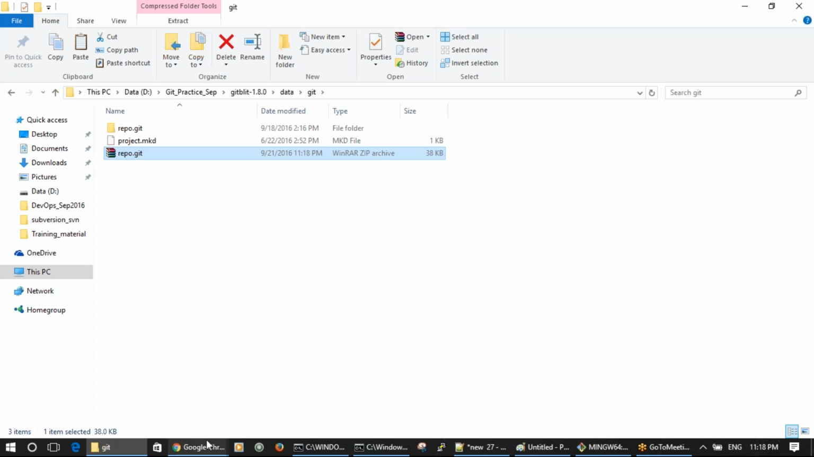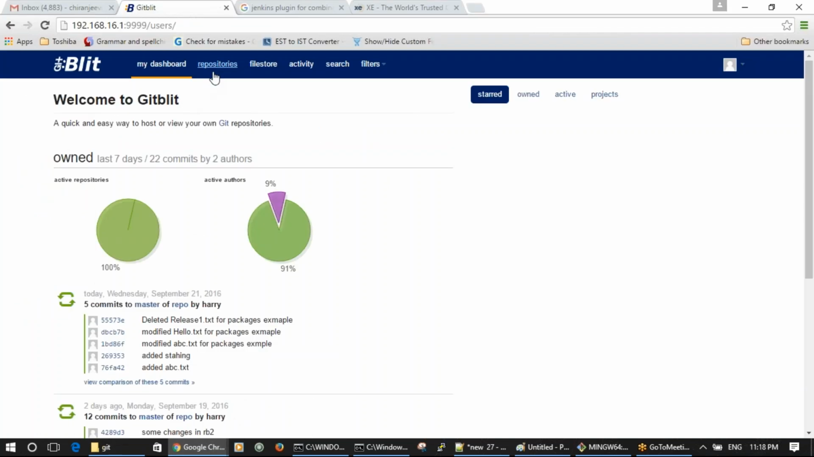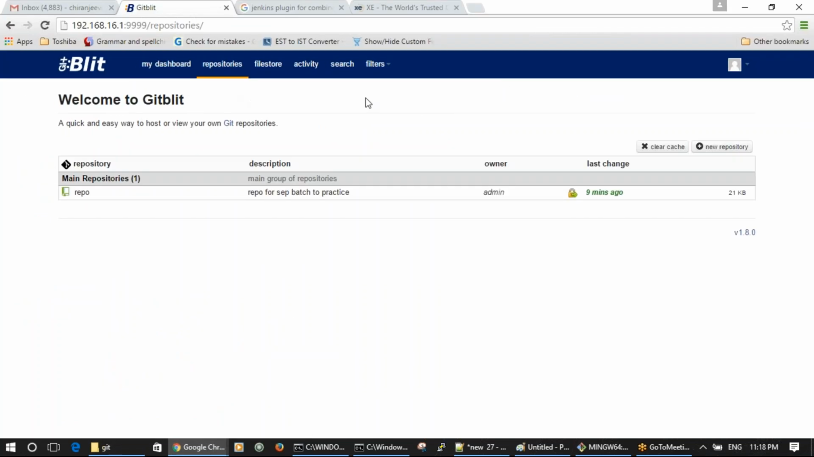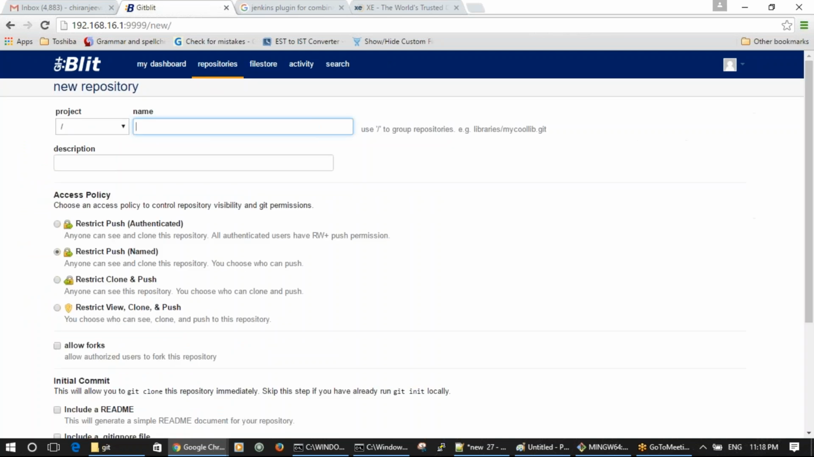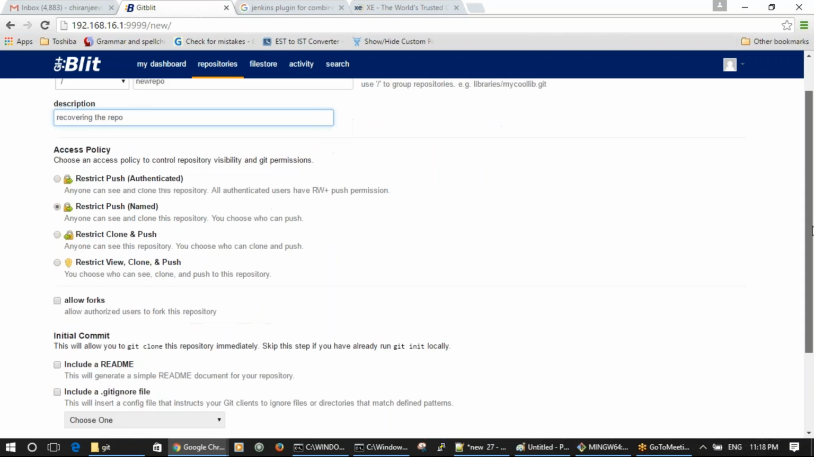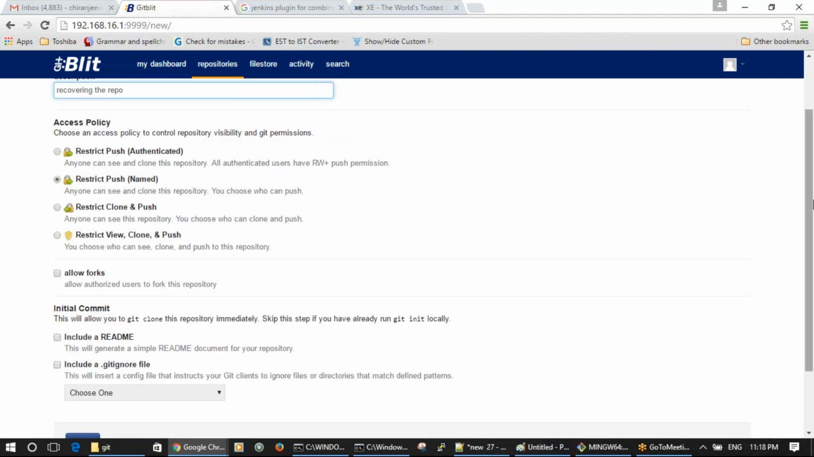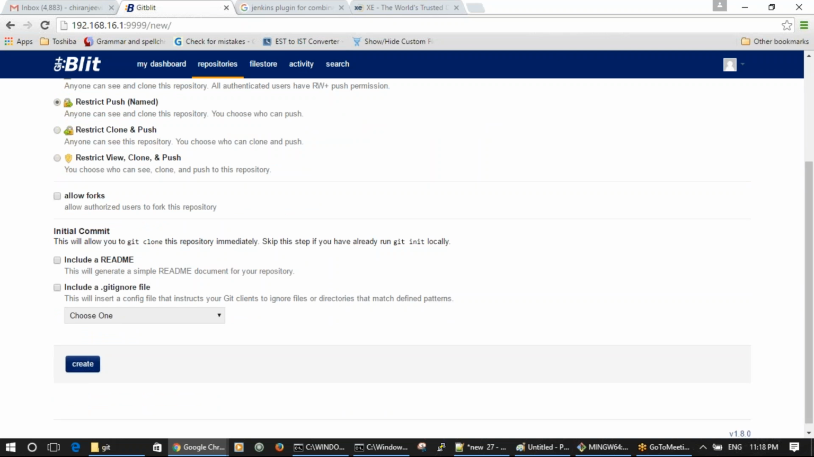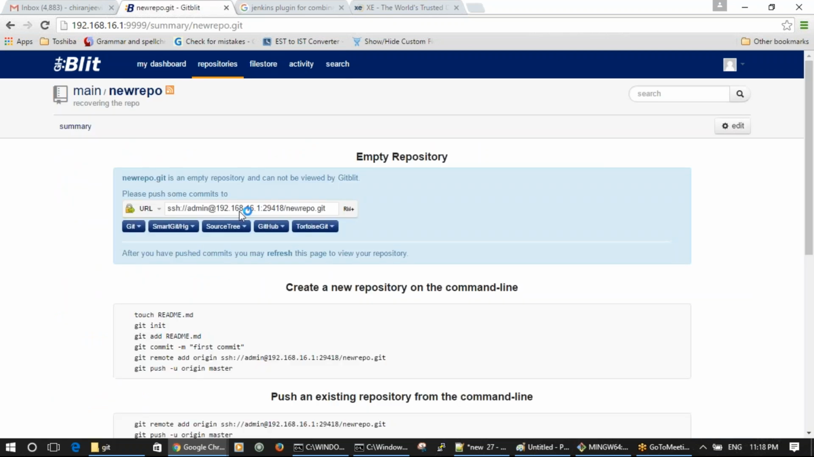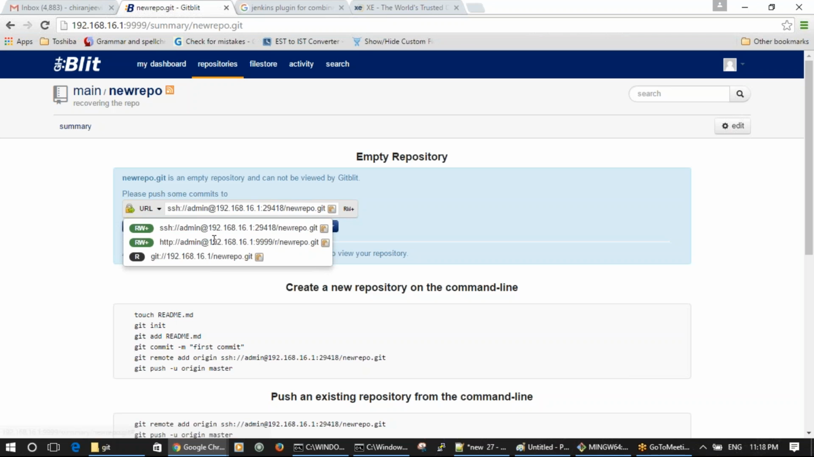Assume, guys, you lost your Bitbucket server, and you set up a completely new repository, a new setup. Now I'll show you how to reproduce the repository. So let's create a new repository. Treat it like this is a brand new Bitbucket git build for you. New repo, recovering the repo. Don't include any readmes when you're recovering it. It should be an empty one. Now it is the empty repository.